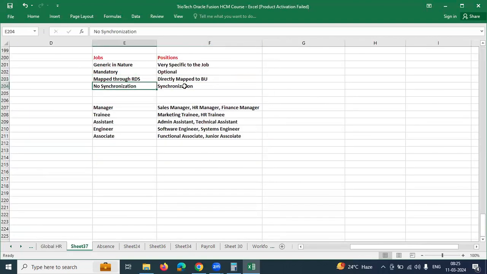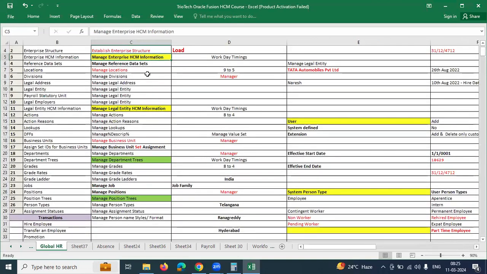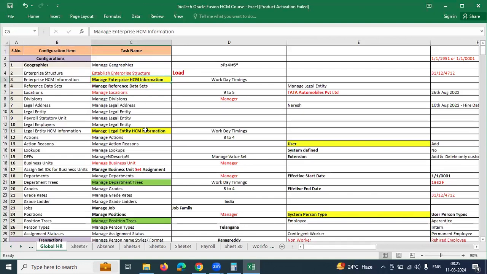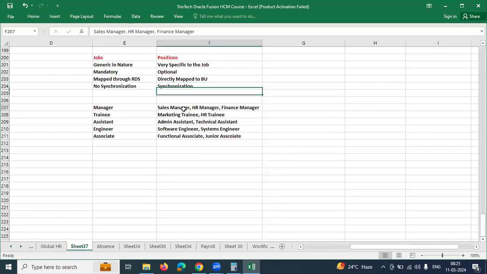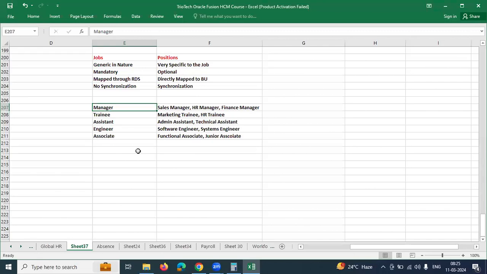Then we already discussed, when we were configuring the enterprise and the legal entity, team, that we have a concept in the system called position synchronization. What is that, team? Whenever we configure the positions in the system, we capture all the details of job, department, grade, location, all this information, team. At the same time, whenever we hire the employee at the assignment level, we have to capture all these details at the employee level, team, correct?